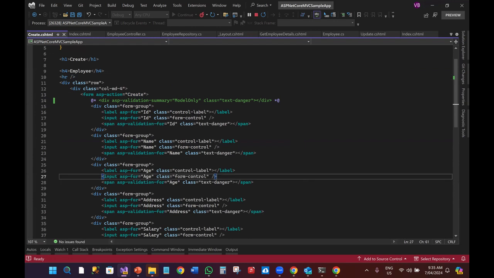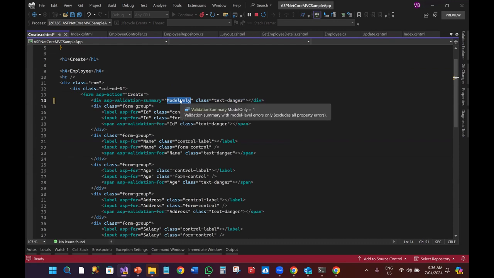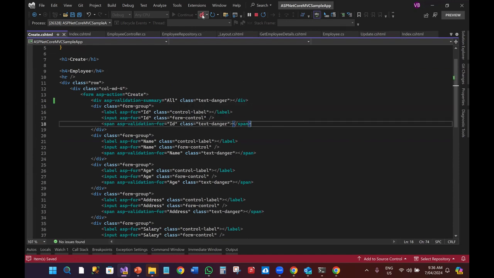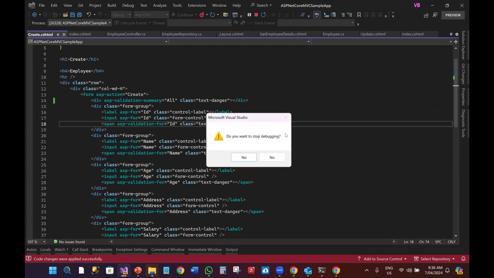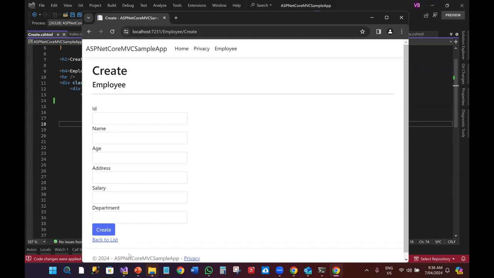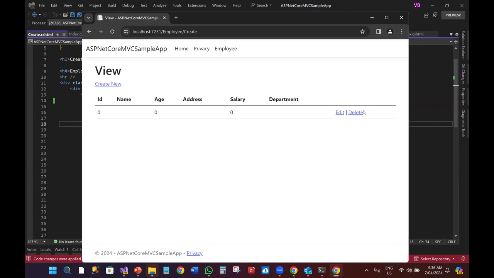There, these are all good. Okay, so this is model only. Now this one, let's change this one, it should be having all actually. Okay, validation summary, expand. So I'm just clicking on it.